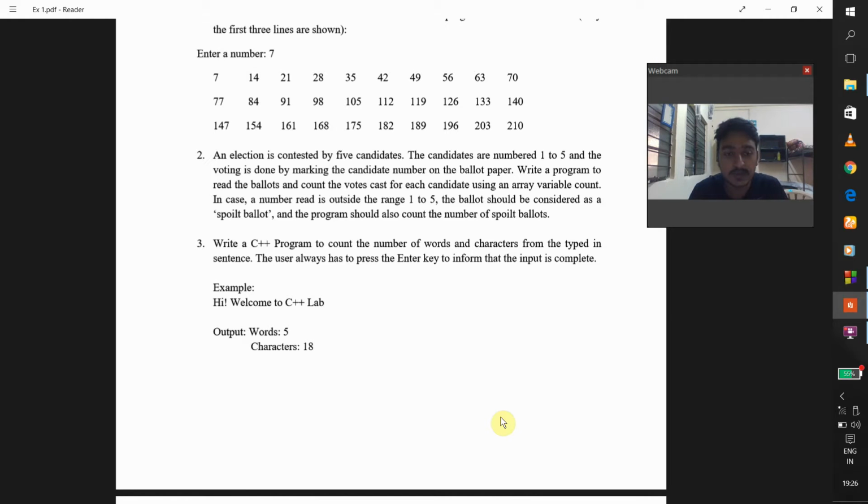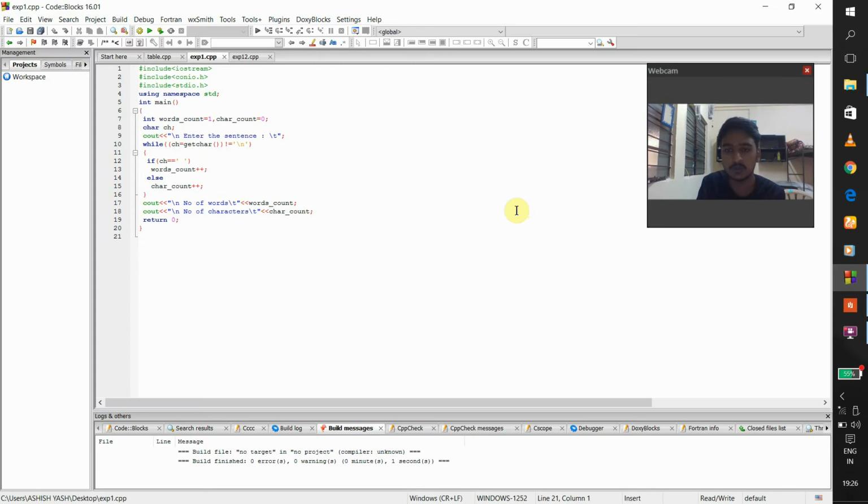My program is to write a C++ program to count the number of words and characters from the typed-in sentence. The user always has to press the enter key to inform that the input is complete. Example: Hi, welcome to C++ lab. Output: words 5 and characters 18. Okay, so now I'm going to my coding.